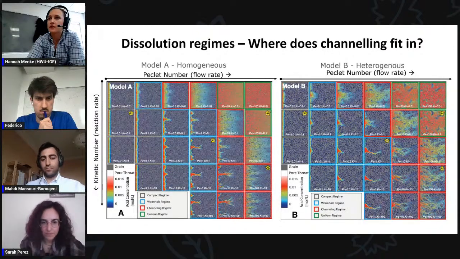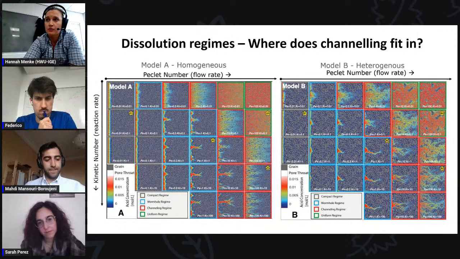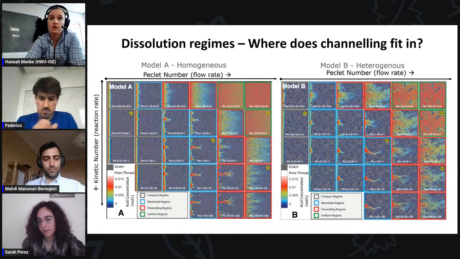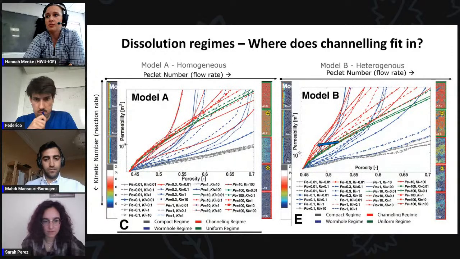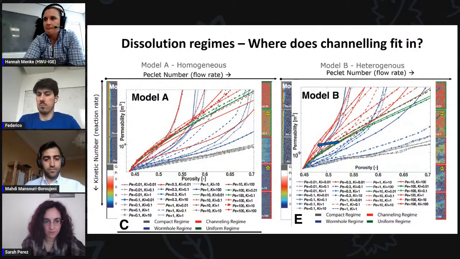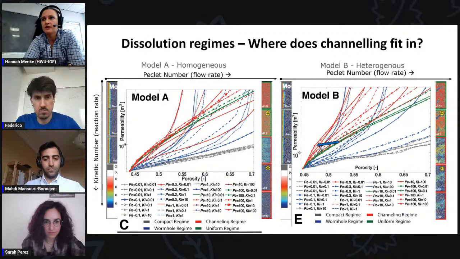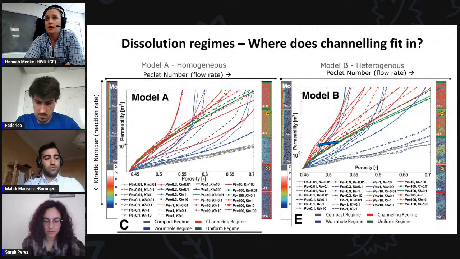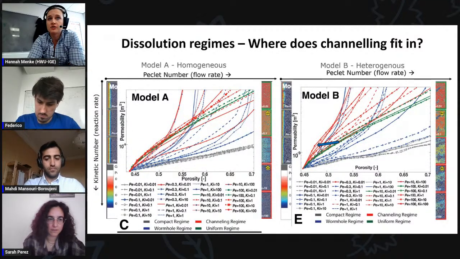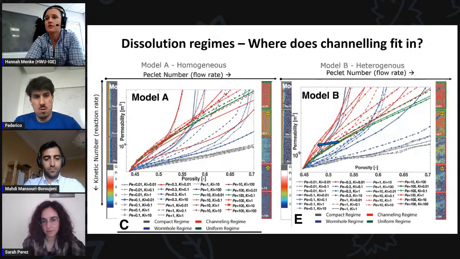And those are the boxes outlined in red. And with these results, we can now confirm the existence of channeling and start to understand how pore structure impacts how channeling manifests. Furthermore, we can see that the pore space heterogeneity, local flow, and reactive conditions change the porosity permeability relationship by orders of magnitude. And that furthermore, channeling, which is in red, has this inverse curvature that is distinct from either a wormhole or uniform dissolution, which will be important for upscaling.